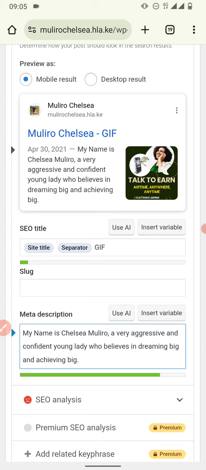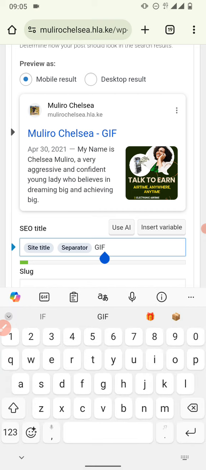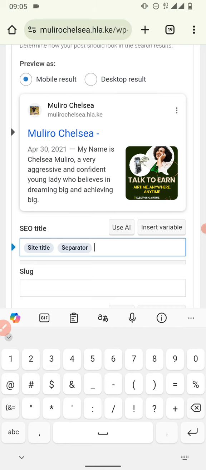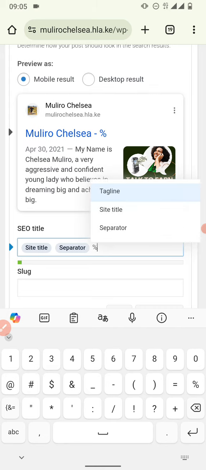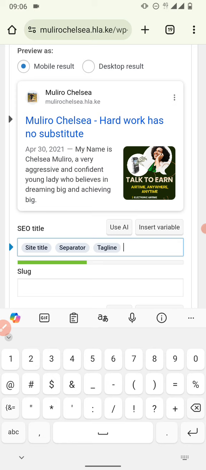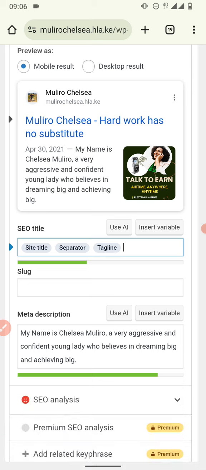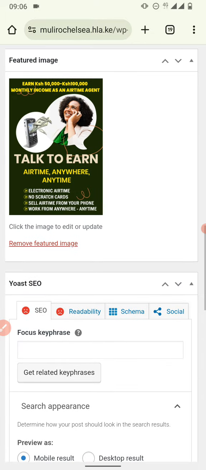If you wanted to remove that GIF, we can say that I want my site to showcase the title, then the separator is that hyphen, and then I go ahead and instead of GIF, I can use something else. So here, instead of typing, I'll use % to give me options. So I put that % and then I say the tagline. Yes, and the tagline is hard work has no substitute. And so it is a tagline, separator, site title, separator, and tagline. And then we update. These changes will be live.